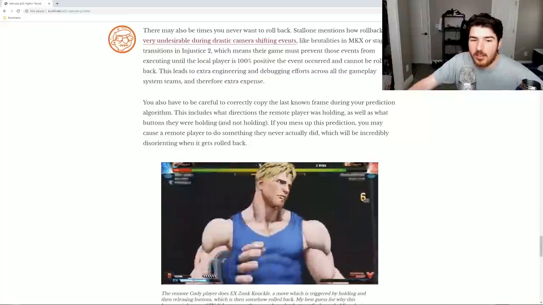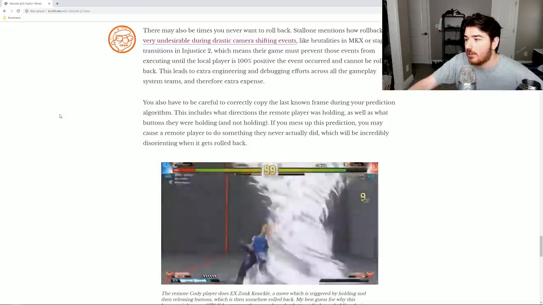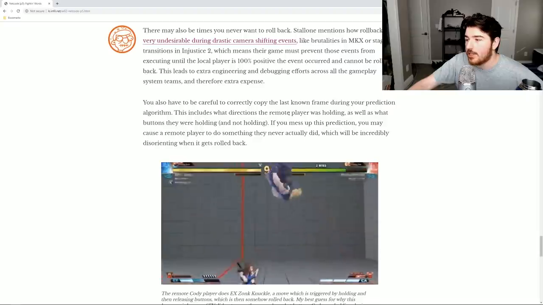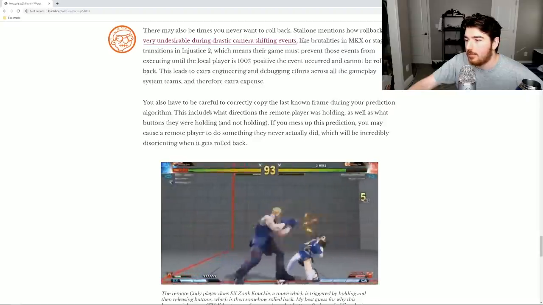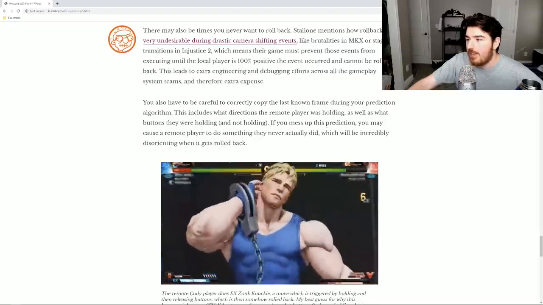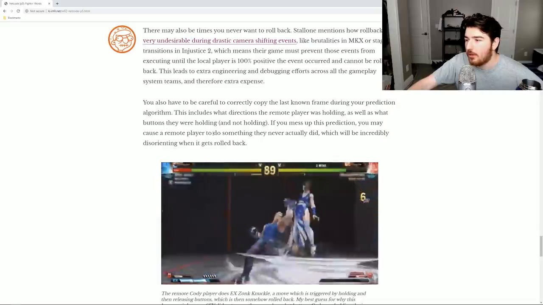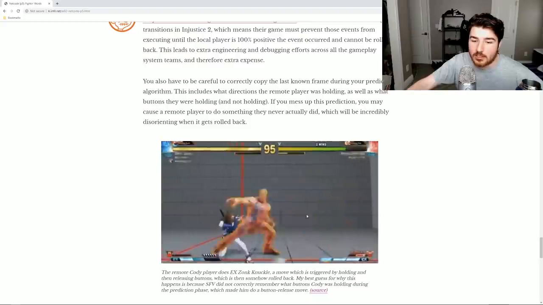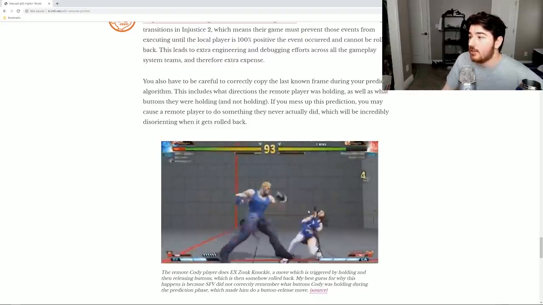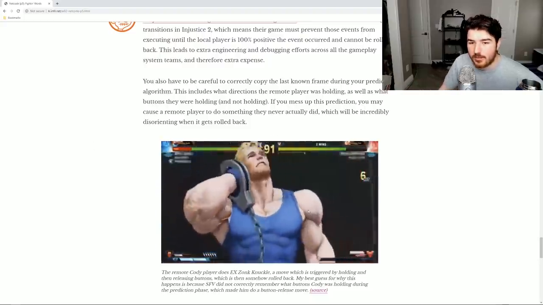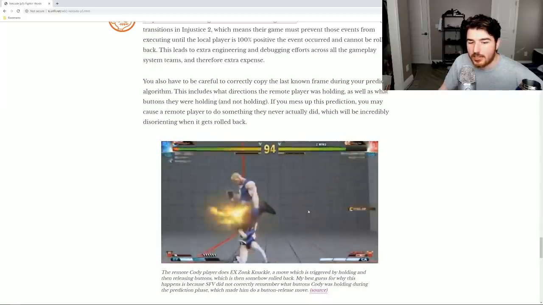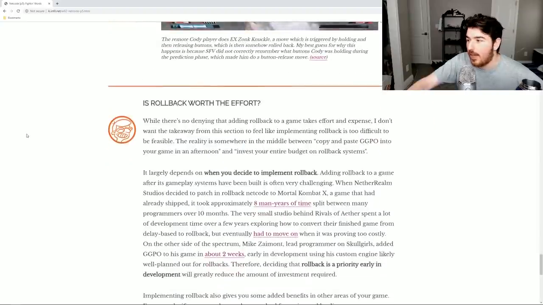This is another one. You have to be very careful to correctly copy the last known frame during your prediction algorithm. This includes what direction the remote player was holding, as well as the buttons they were holding and not holding. If you mess up this prediction, you may cause a remote player to do something they never actually did. In this case, in Street Fighter V, the rollback assumes he let go of the buttons because he's no longer holding them. But in reality, he's up in the air. So the move starts up, but he never actually did it. He jumped. Is rollback worth the effort?